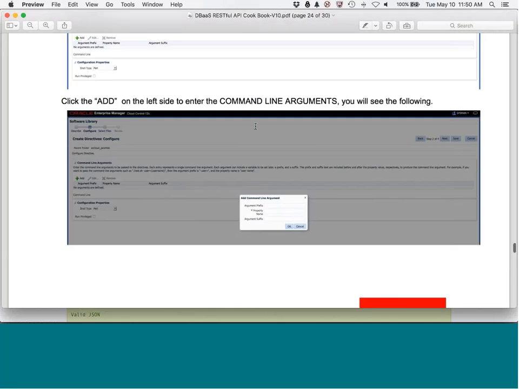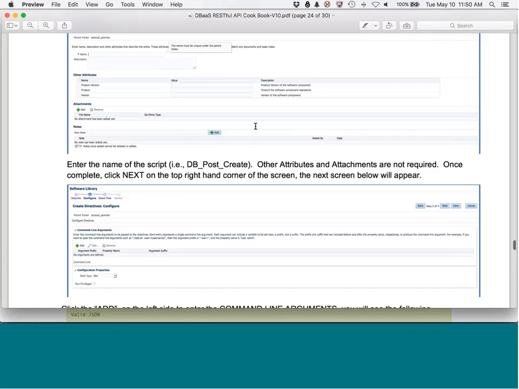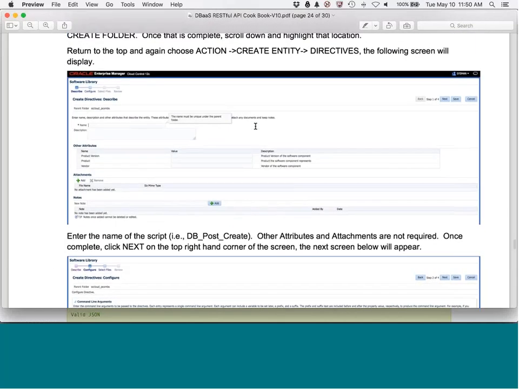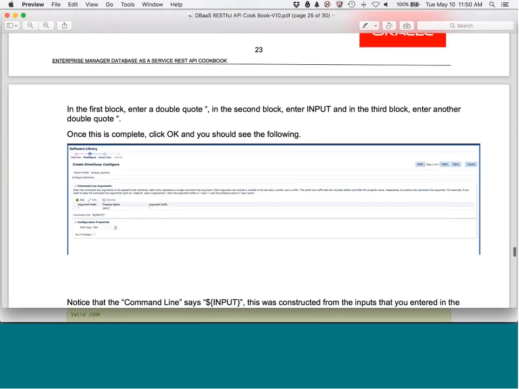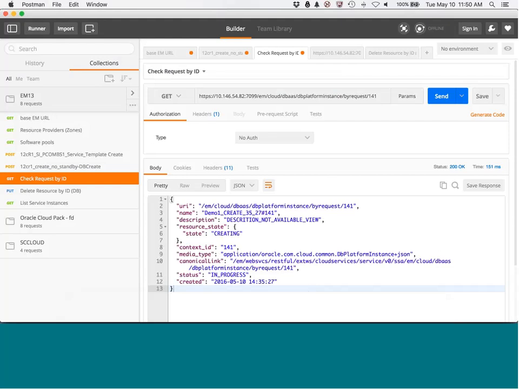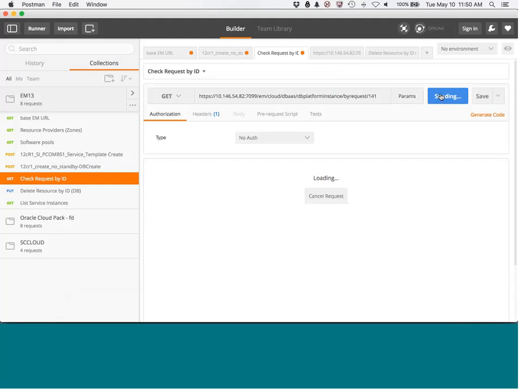particular command line interface execution or PostScript creation, because all of the PostScripts are actually saved in the software library. So let's go back to the RESTful API and check our status on our database build.